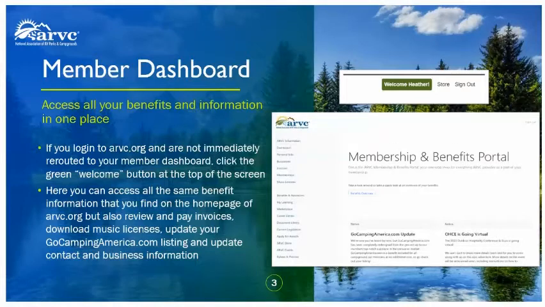Once you're in the dashboard, you can access everything you need from the left navigation panel. You can update your personal information. If you're a campground, you can review and update your park's information and your GoCampingAmerica.com listing as well. On the Invoices tab, you can review, print, pay outstanding invoices, and also review receipts of paid invoices. The membership option will show you what type of membership you currently have and when it expires.